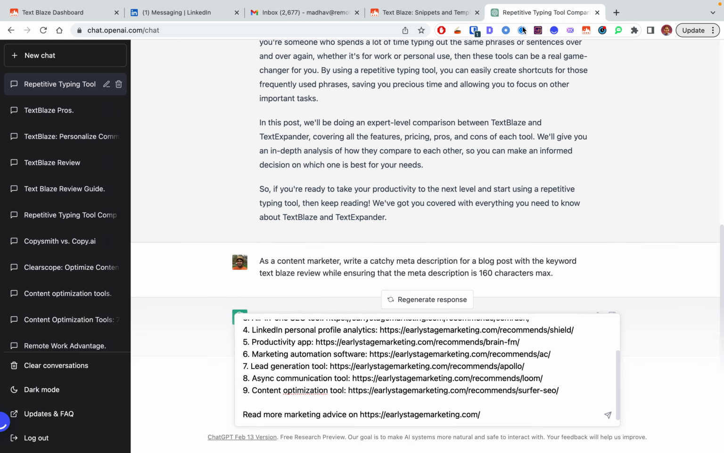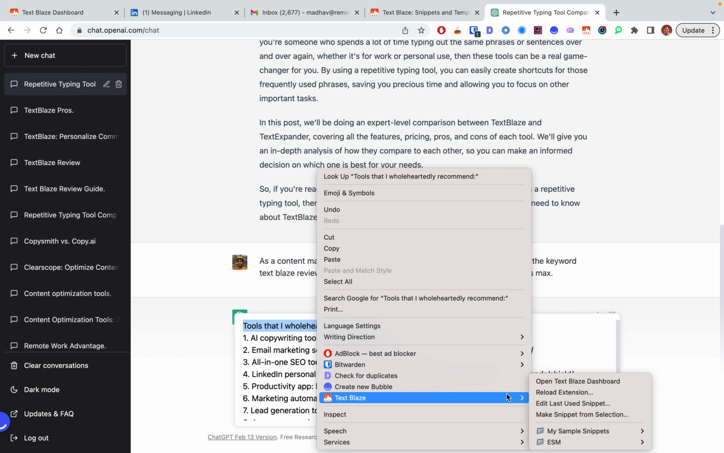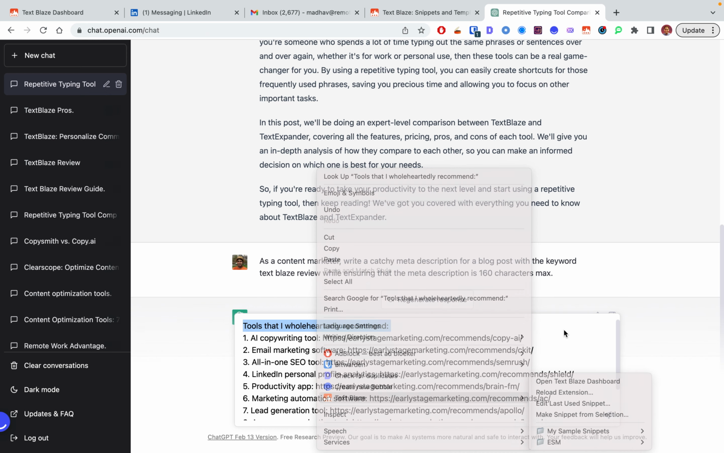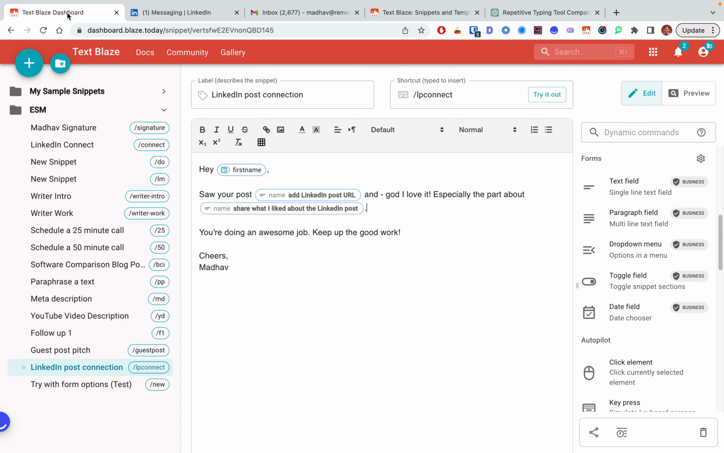But let's say, for example, you like a certain prompt, and you want to add it to TextBlaze. You can just right click it, click on TextBlaze, and make it a snippet. You don't even have to log in and create something, right? So my point is that it can be a little intimidating for the user, but if you spend time on it, it's not that hard.